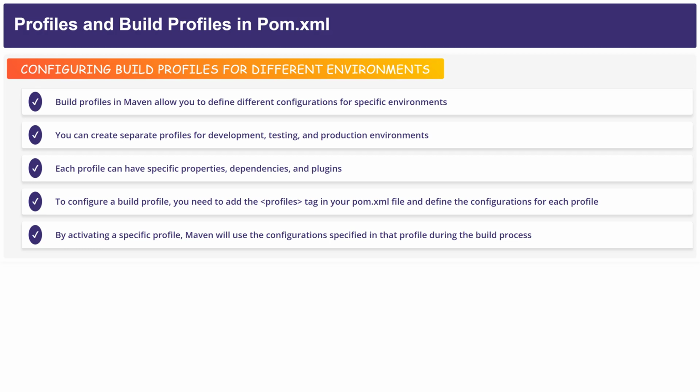Once the profiles are defined, you can activate a specific profile by using the -P command line option or by setting the MAVEN_OPTS environment variable. When a profile is activated, Maven will use the configuration specified in that profile during the build process. This allows you to easily switch between different configurations without having to modify the codebase.